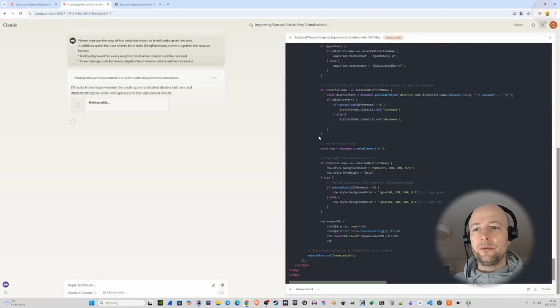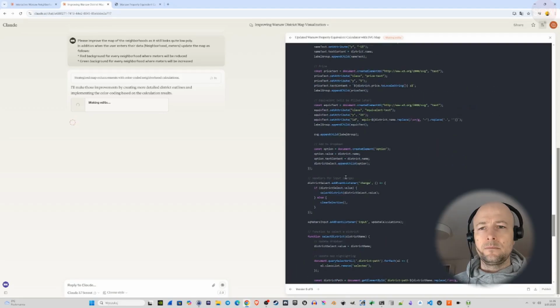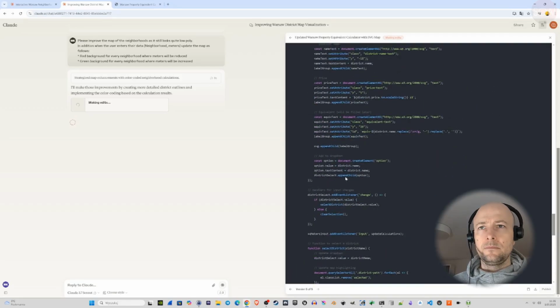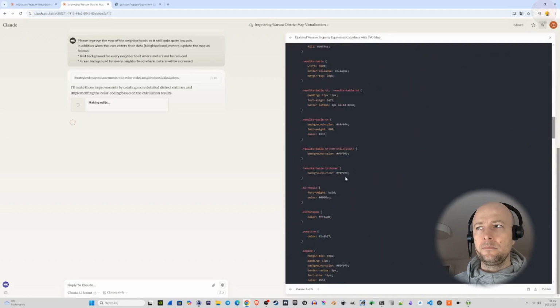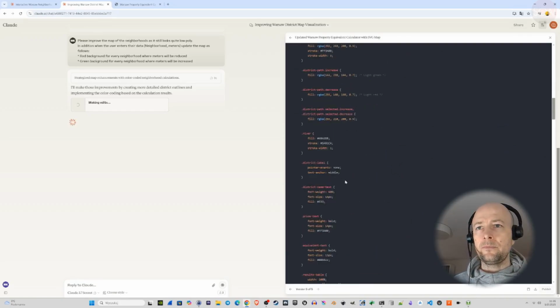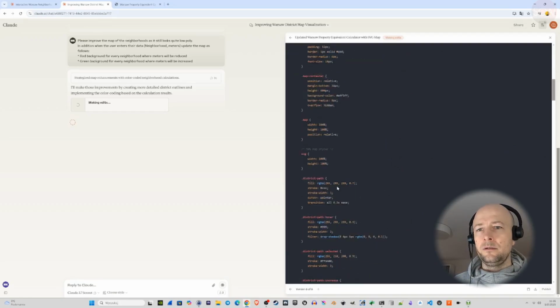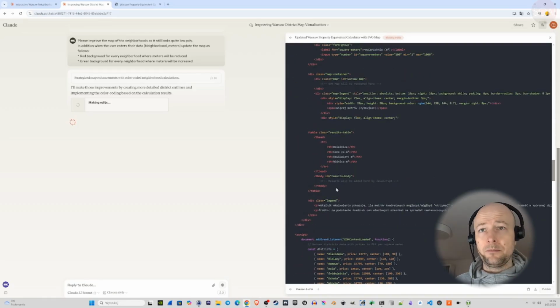Wow, it's adding a lot of code. Okay. Is it still making edits? Still making edits. Wow. Okay, there it is. It's editing the SVG map.